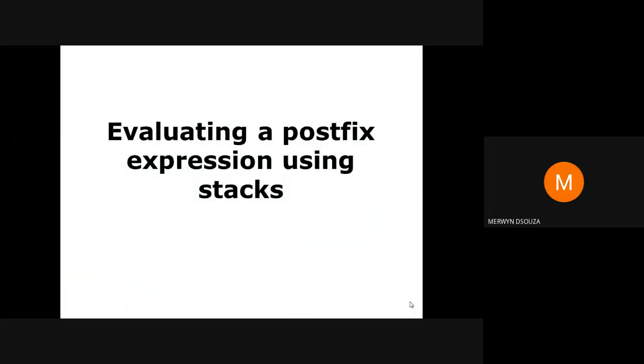So students, today we are studying how to evaluate a postfix expression using stacks. Evaluate means you will be given a postfix expression, and you need to evaluate it and find the final answer. You're not going to find the final answer using your maths, but you're going to use stacks. So let's see how to do it.